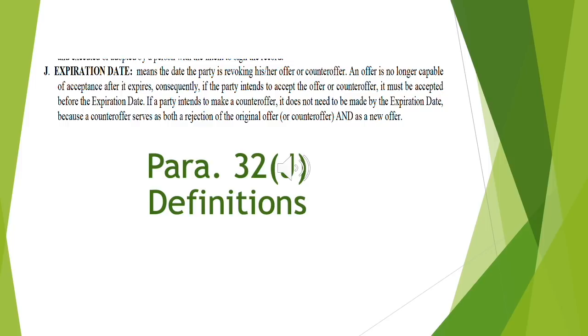Okay? So the expiration date is very important in the event that a party wants to accept an offer, because the expiration date serves as a revocation of that offer. It's as if that party on the other side picked up the phone or sent an email at that exact time and date, revoking, pulling that offer or counteroffer off the table, which means it's no longer capable of acceptance, right? So that's what that expiration date does.